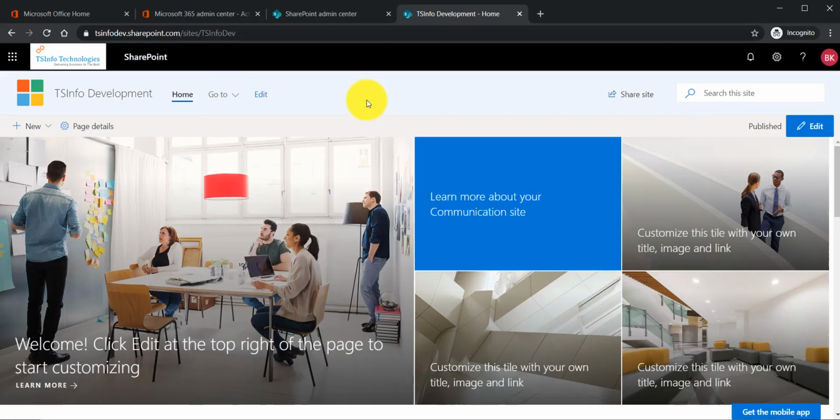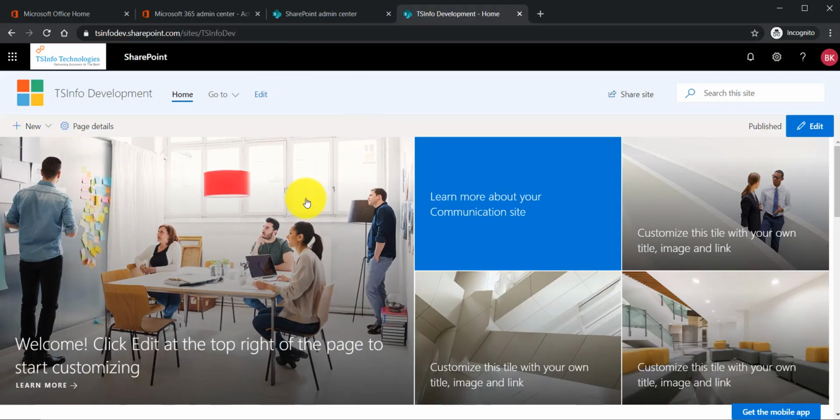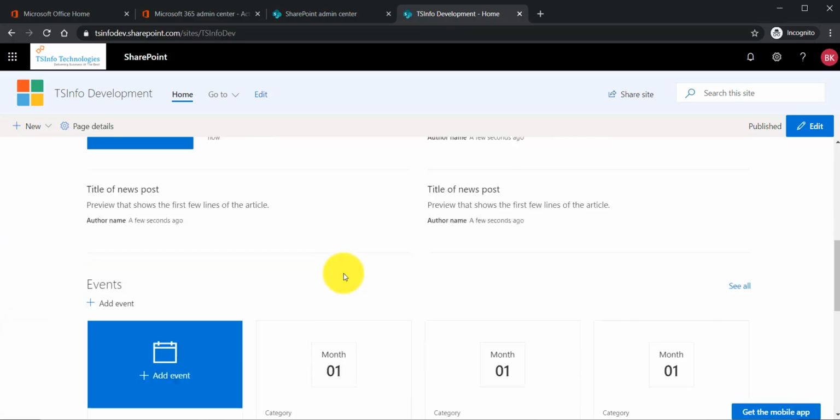Actually, previously there was no out of box way to do that. Microsoft has introduced in the communication site this kind of menus that we can use, because these are the menus that we typically use in SharePoint, or sorry, any kind of websites. So this is now possible over there. So this is how we can use the communication site.